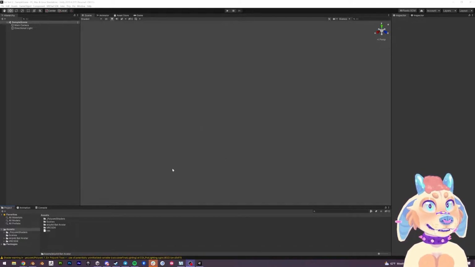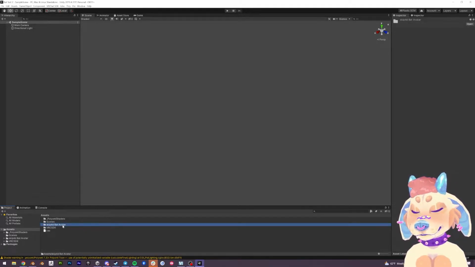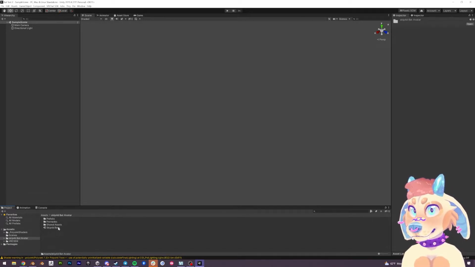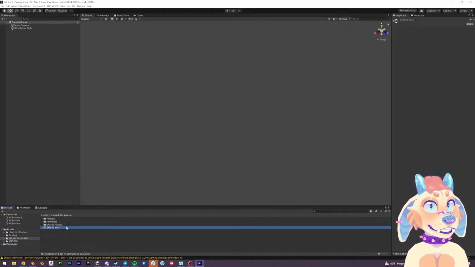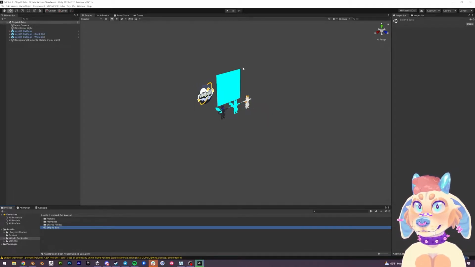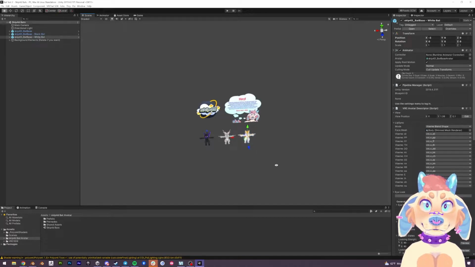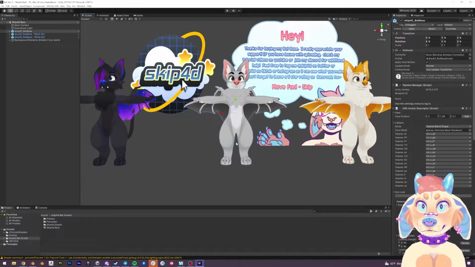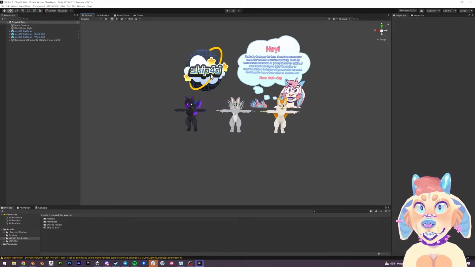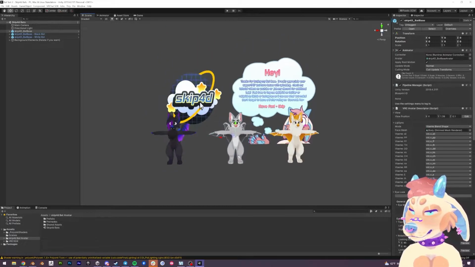Alrighty, so everything is imported, and next we're gonna navigate into the skip4d bat avatar file here. And you'll see a couple of other folders plus a scene that I've put together. Let's just double click that and go into the scene. I've put both of the pre-mades that I've made in this scene, as well as the blank prefab. So if you click on one and press F on your keyboard, it'll focus in on what you just clicked.